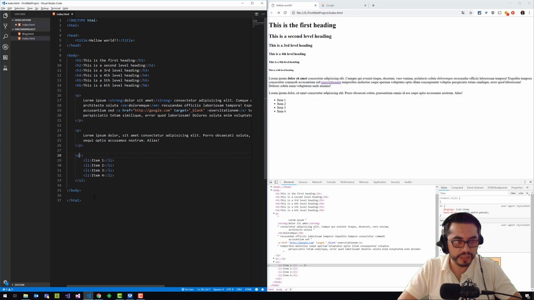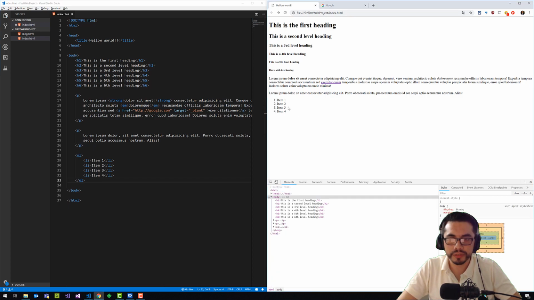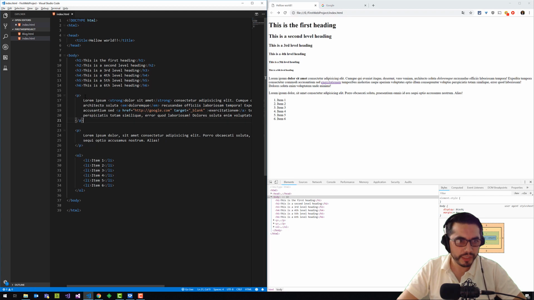So if we change the UL for an OL that stands for Ordered List, and we reload, the dots change here for numbers, and now the items are numbered, and we can add another. Let's say this is 5 and 6. We see here that the items are numbered, and if we analyze a little here, we can go back to the paragraph and see that, in this case, we have a strong, an emphasis, and a link inside a paragraph element. This can be applied to any other HTML tag.